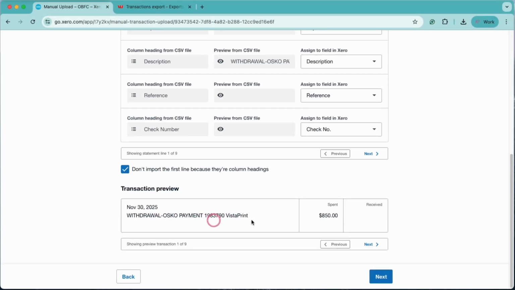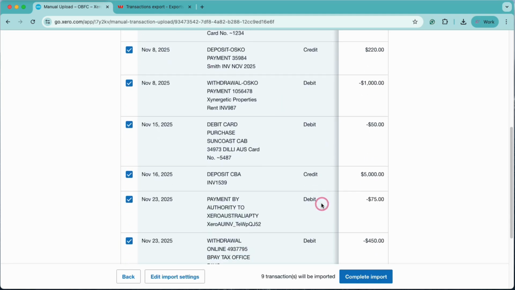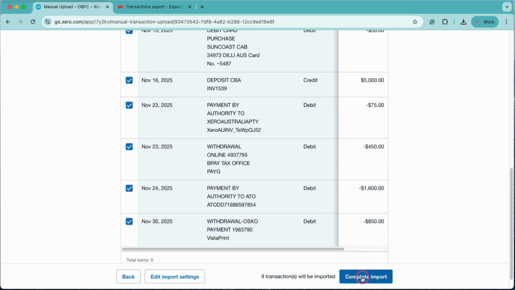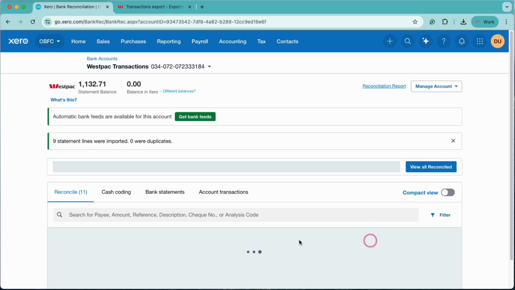Here down, you have a handy review window for checking how the import would look. Once everything looks good, click Complete Import. In most cases, the import only takes a few seconds, but if you're importing hundreds of transactions, it may take a little longer, even minutes. Be patient if you're importing a big chunk of transactions at a time.